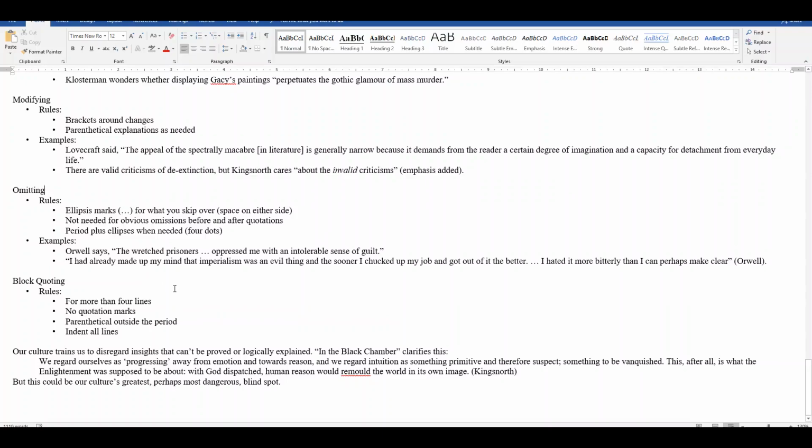You can omit information. You can skip over the middle of a quotation. So you don't need to indicate that you've skipped over what came before the quotation or after. All of that's assumed, that you're always skipping over before or after. But within a quotation, if you skip over middle parts of it, you can do that if you indicate it with ellipses, or the ellipsis marks, for anything you skip over.